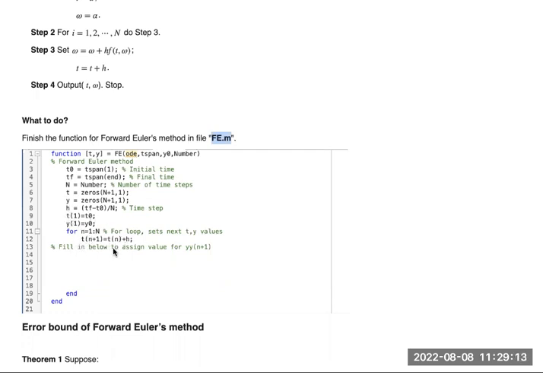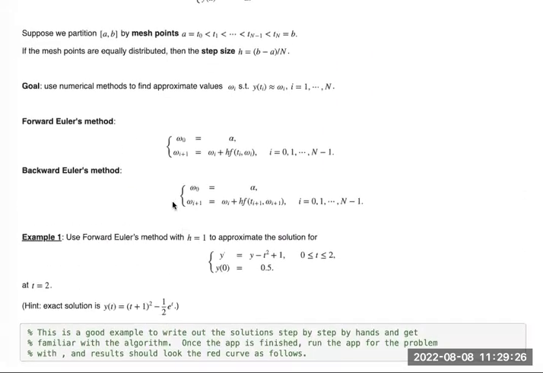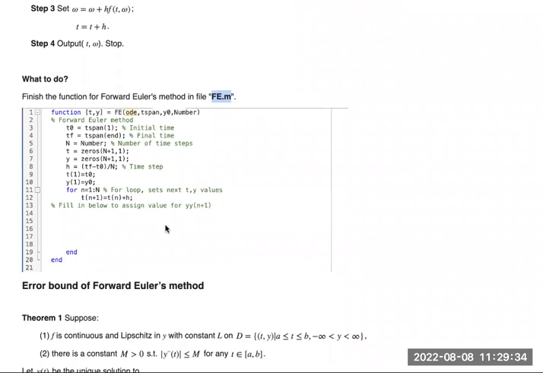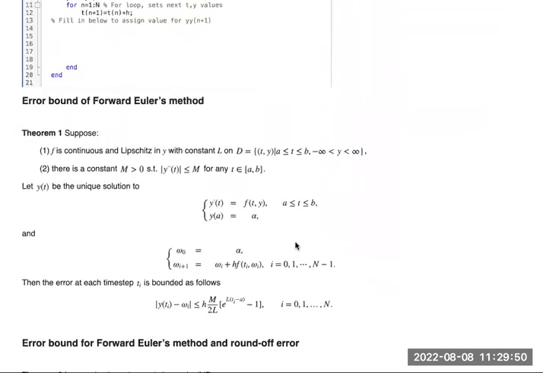So that means the time steps are already set up, but you need to fill in what are the Y's, what are the omegas actually in our algorithm, right? So you need to figure out how you code the omegas here, which is basically this line, right? You need to think about how to code that up. Fill in the blank here for the y n plus 1. That will be the omega i plus 1 in the algorithm, right? So that's the only thing you need to fill in the blank to have the forward order method working in this GUI.